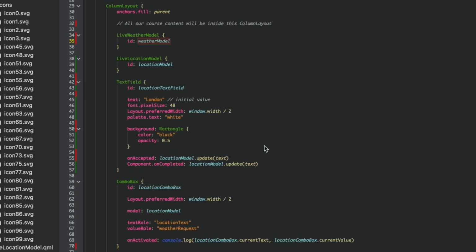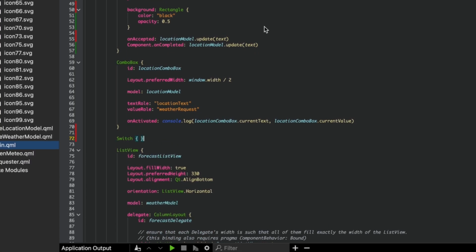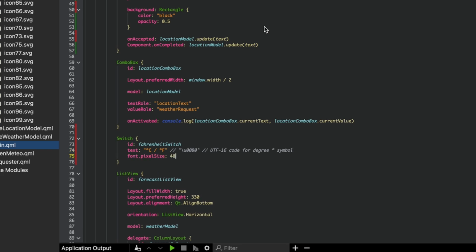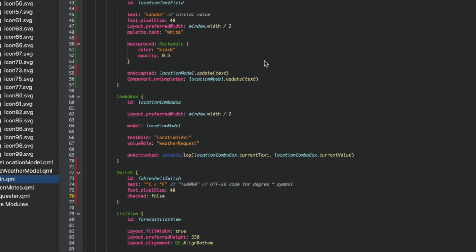We also want to allow users to choose between Celsius and Fahrenheit, so we can add a switch just below the location ComboBox. Now the weather model needs to update whenever the location ComboBox selection changes or the Fahrenheit switch is toggled. Let's add these bindings.